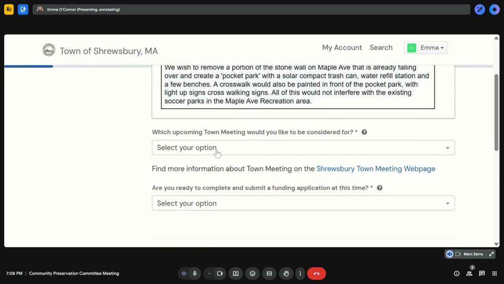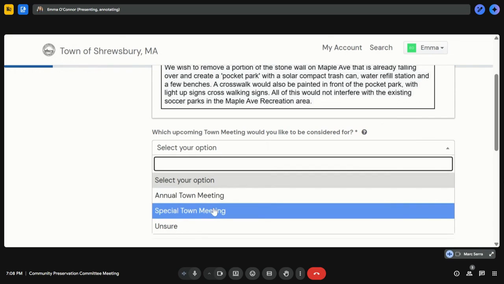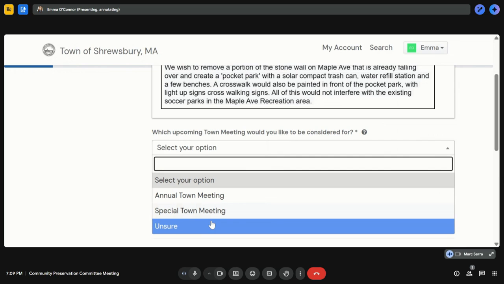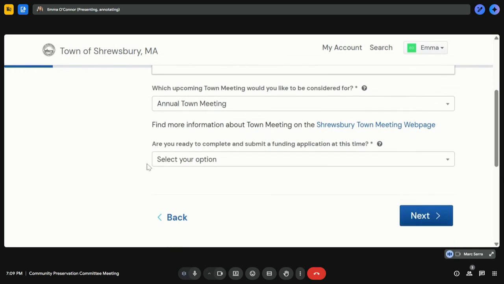And the next question is, which town meeting do you want to be considered for, annual or special? And there's also an option for unsure. So we'll say annual for this one. And here's also a hyperlink to the town meeting webpage on the Town of Shrewsbury website. So if you want some more information about what town meetings are and how they work, you can click on that.